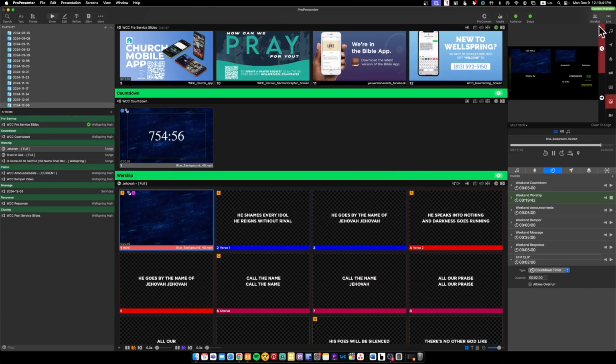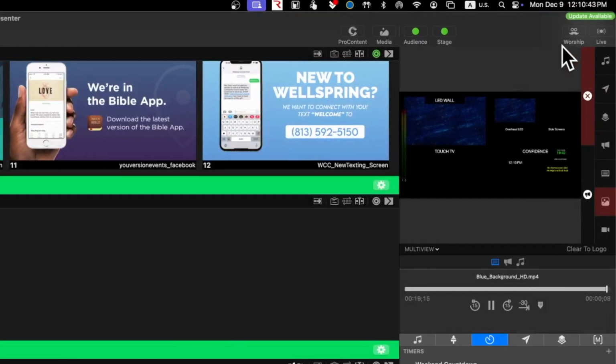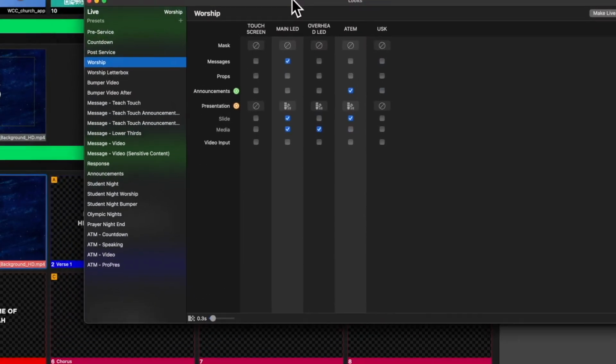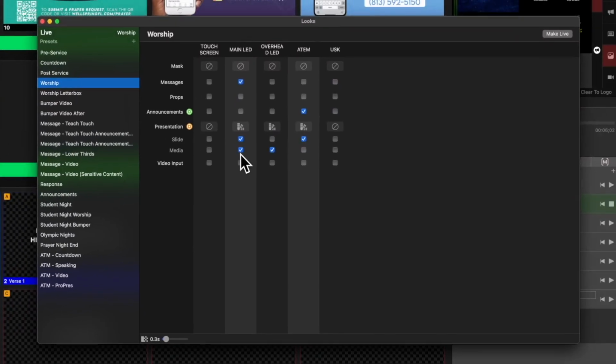In the top right here, by the way, this little mustache guy will show you which look is currently active. So right now it's worship. So we'll look at the worship look. We'll go in and we'll find worship here. On the worship look, the main LED has the ability to show media as well as the overhead LED. You can see that on our multi-view. That's exactly what we're looking at: the LED and the overhead LED have the media layer.